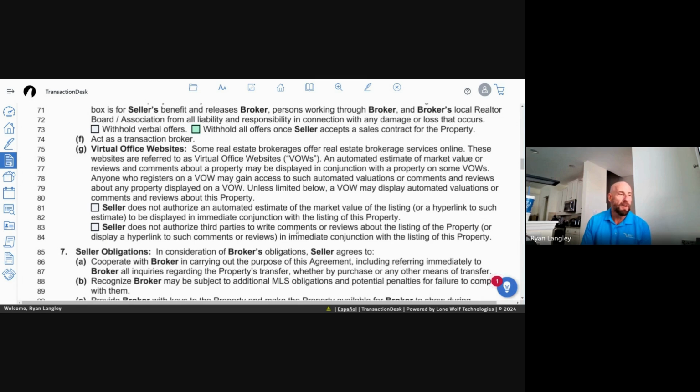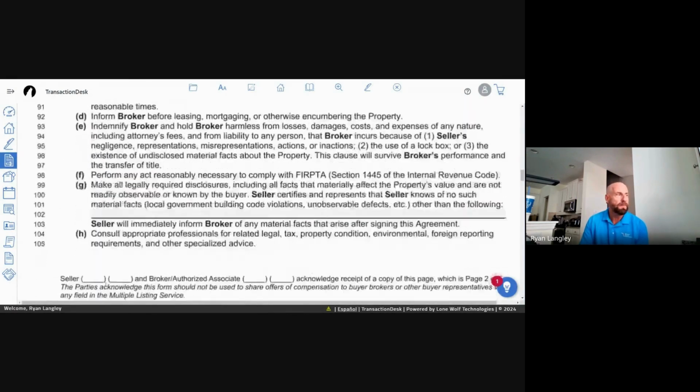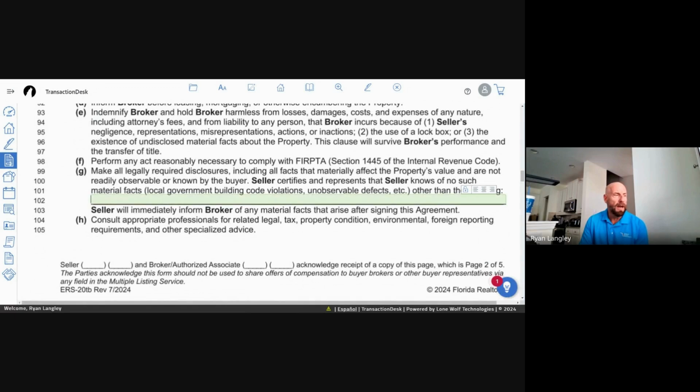Seller does not authorize third parties to write comments or reviews. I always do that because nobody writes a great review for a property they're not buying and sending an offer on. So we don't want them going in and saying, nice property, but terrible neighborhood. Backyard too small. Seller's asking too much for it. You know, whatever it is, it's never going to be something positive. This is the best property we've ever seen. We just didn't want to write an offer. Nobody ever writes that. So I always do that. Here I write none.